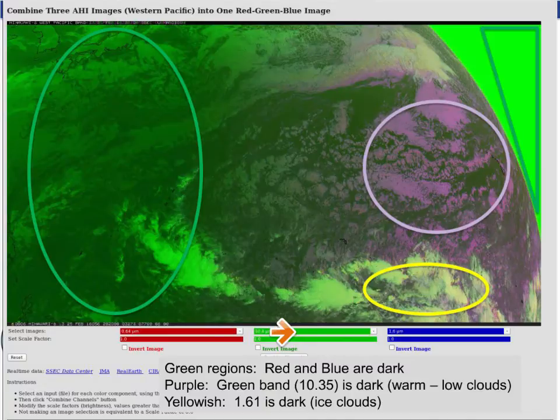Yellow clouds have red and green. They're highly reflective in the visible, the red component, and they're very cold and therefore bright white in the 10.3, which is the green component. But there's not much blue in them because they are ice clouds and they're poorly reflective, so they're yellow. Outer space here is green, and places with no sunlight are various shades of green.